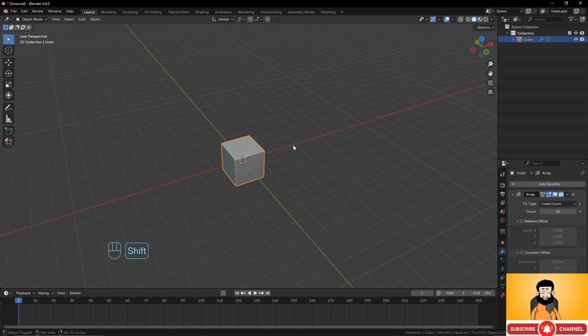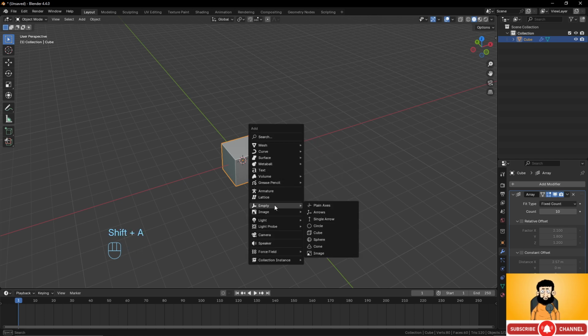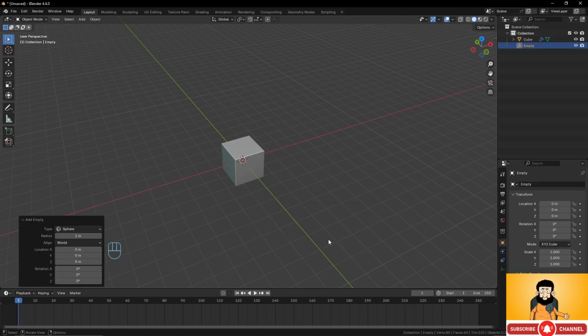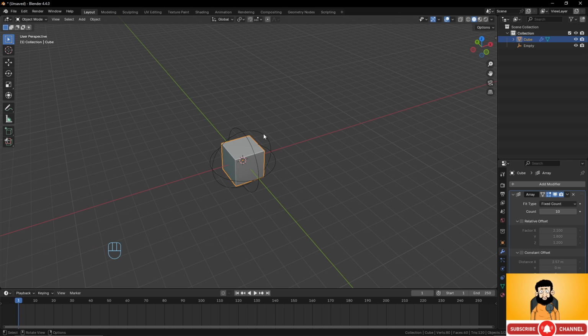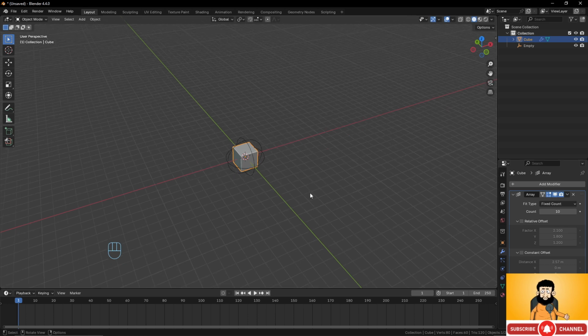So what I will do, I will add another object, and this object will be an empty. So this empty object will be a kind of handle to manage the array. So I will add an empty sphere. I will increase the size of it just to have something bigger. Don't scale it, use the radius here. And now I will just come back to my cube and go into the modifiers here, enable the object offset, and select the empty object here.